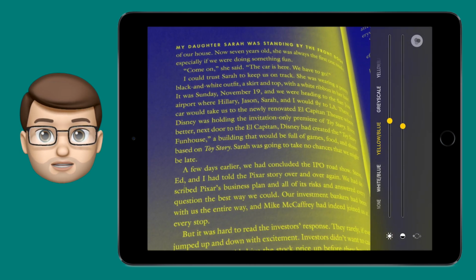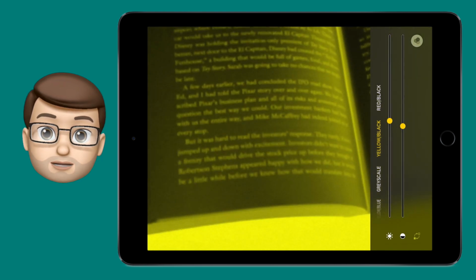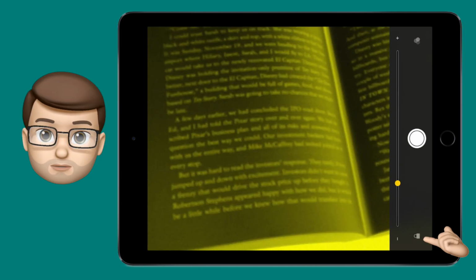There's a padlock on this screen to lock your settings, that way it will remember your preferences each time you open Magnifier. To close it, simply press the Home button.